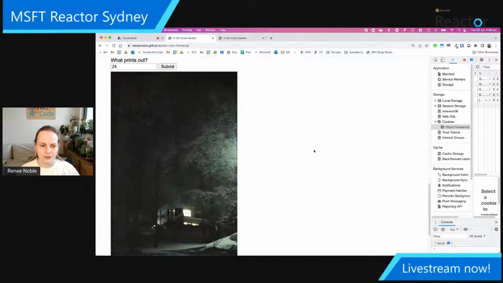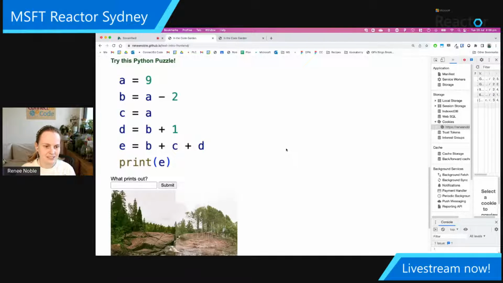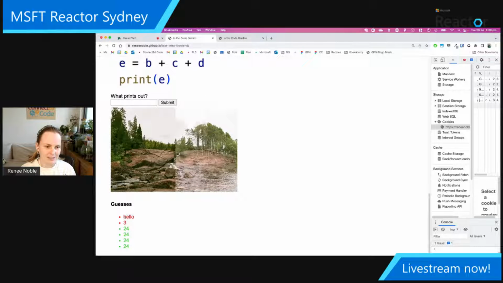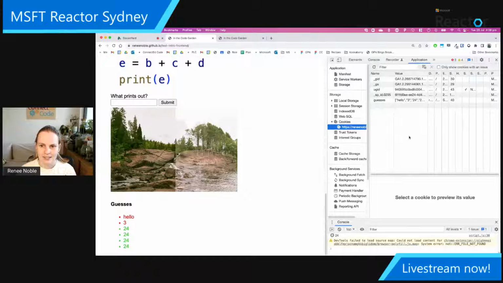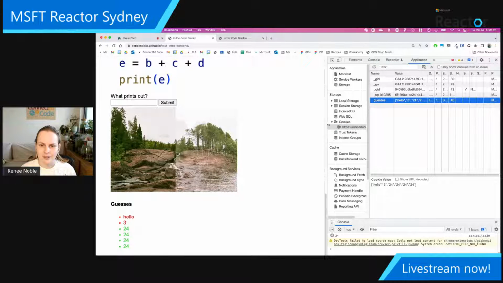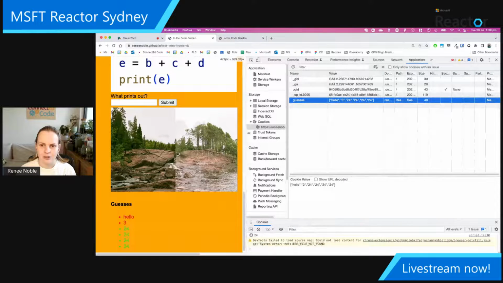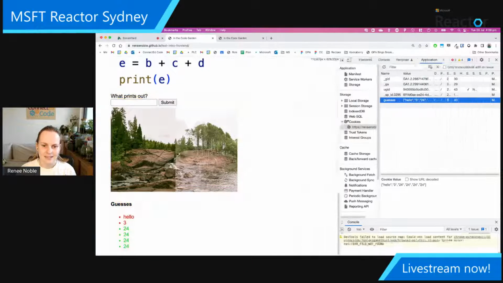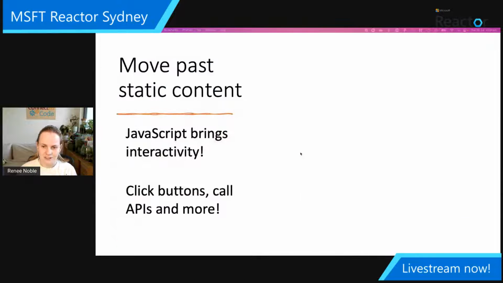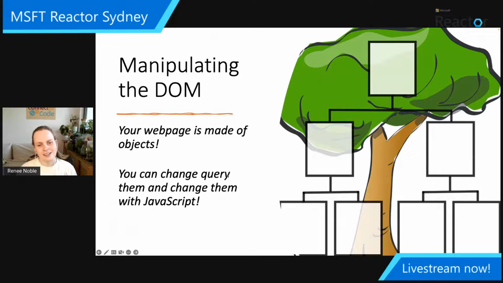It is actually using cookies. So if we refresh this page, it's still going to have all of our guesses. So maybe if you go away and you come back because you still want to solve that Python problem, you want to see what's going on there. We can see that all of our guesses are being stored in the cookies over here. So we're going to be taking a look at all of that today. Without further ado, let's get to it.